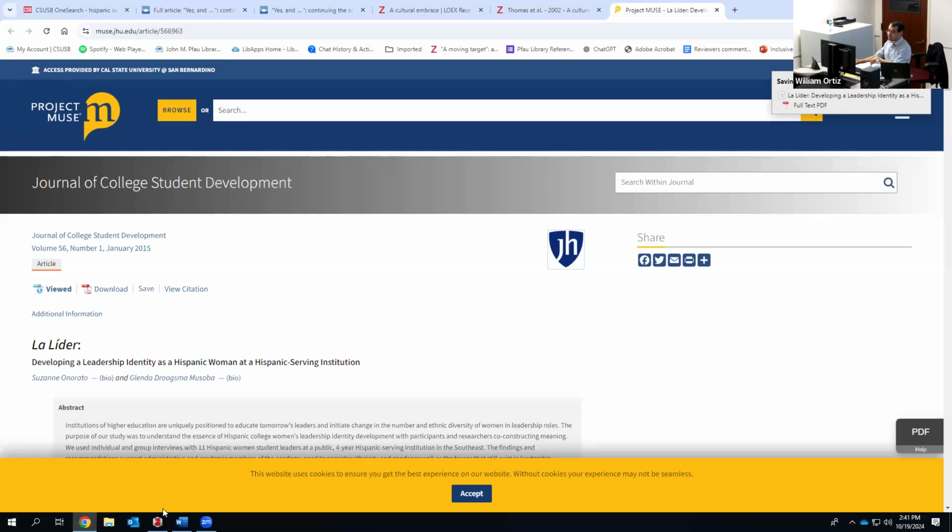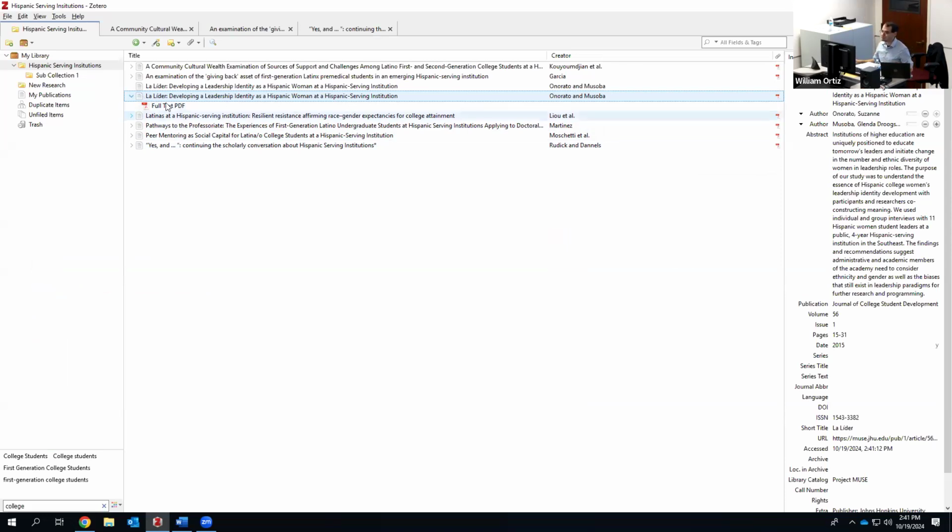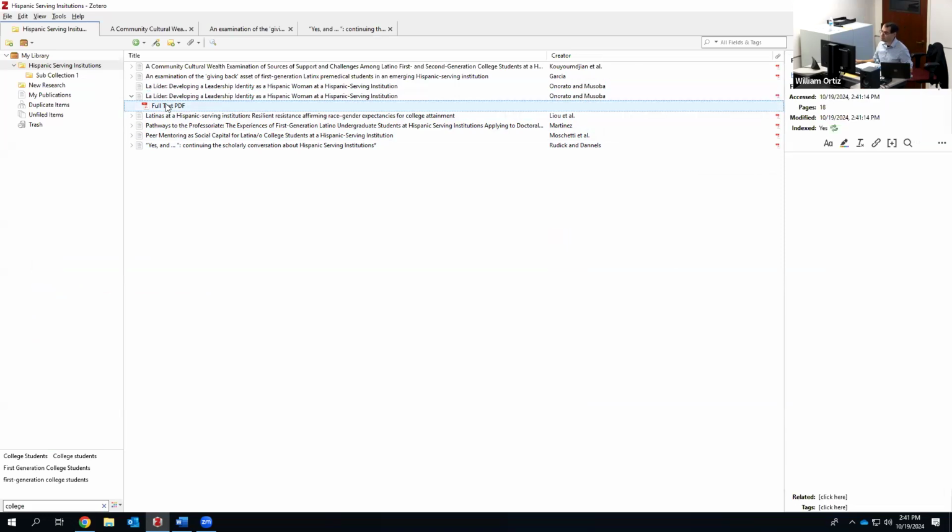So if you want the full text, which I always do, that's the reason I have Zotero, you want to go to the actual page. If you just do it from that result page, you're only going to get the citation, but not the actual article. So now I have this one that's just the citation, and then this one that has the full article. Does that make sense?